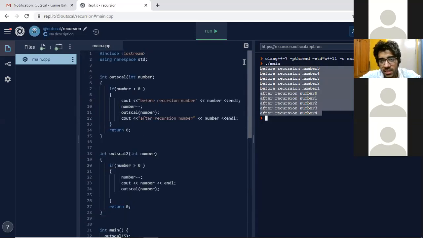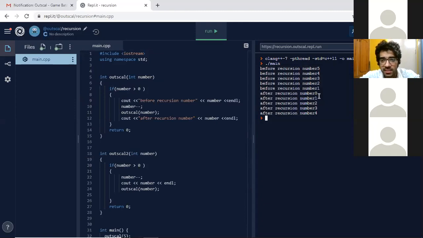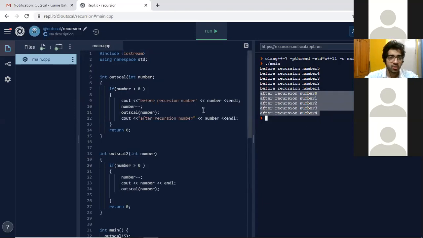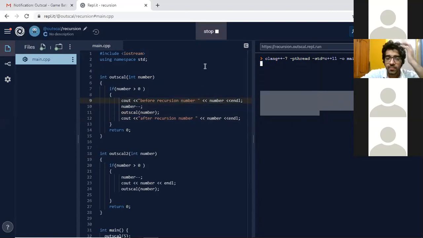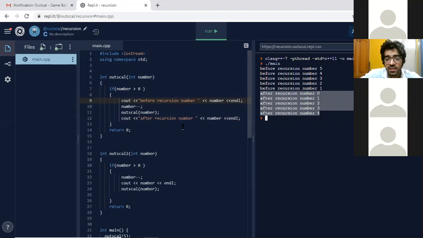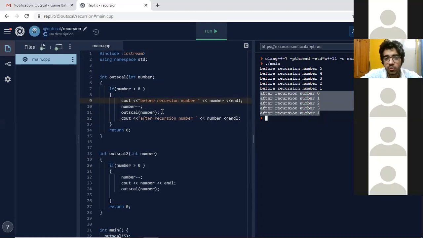See, before recursion 5 4 3 2 1 is printed, right? After this your recursion is coming back, 0 1 2 3 after recursion. Yes or no? Still some issue? No sir. Please tell everyone, if this is not clear, then issues will come in some or the other questions. Clear.